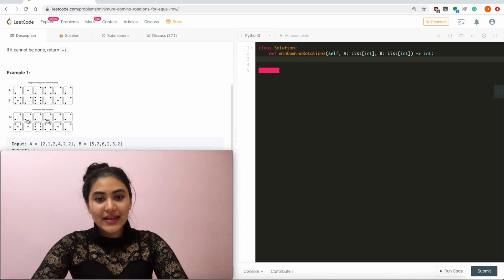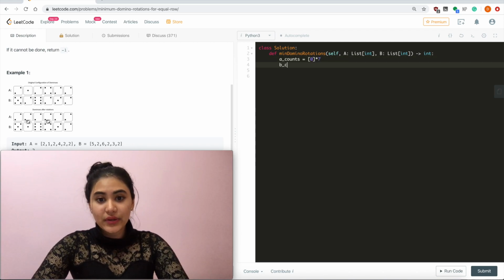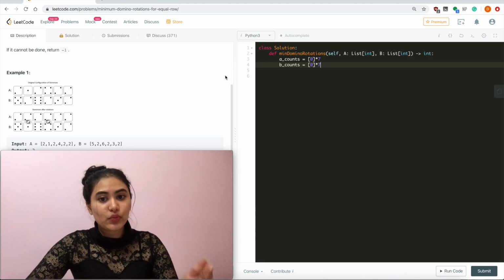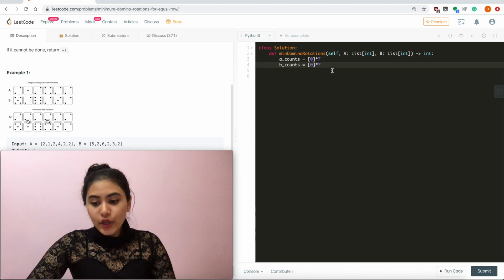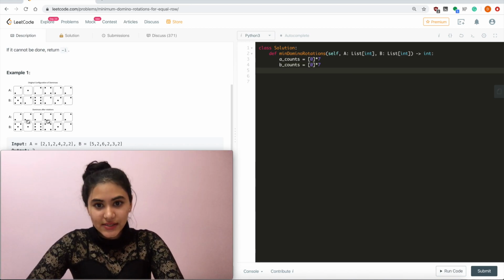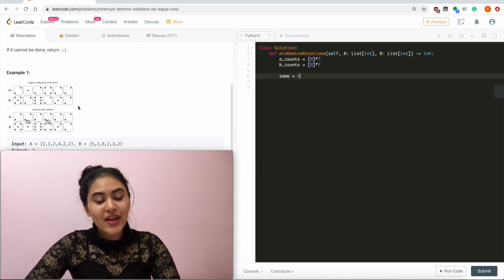So I'm going to go ahead and code this up. I'm going to initialize A counts to a list of 7 zeros. And why am I doing this? Well, I'm going to be using the indices. So index 1 equals domino value 1. Because they can only be between 1 and 6, I'm going to use 1, 2, 3, 4, 5, 6 as my keys. You can also use a dictionary for this. I'm just using a list. And I'm going to have a variable called same to see how many dominoes we come across with the top and bottom value being the same.